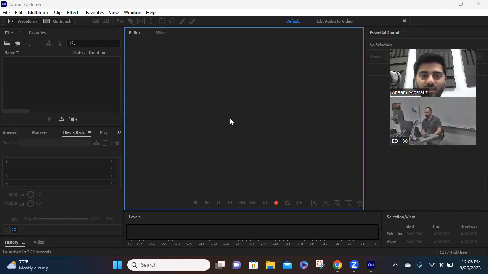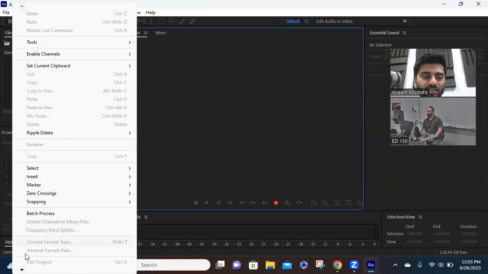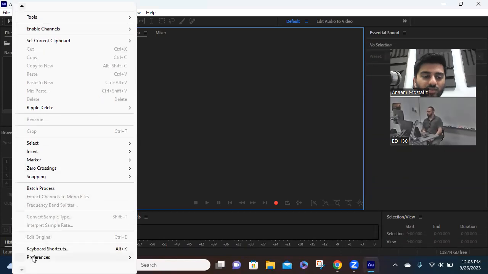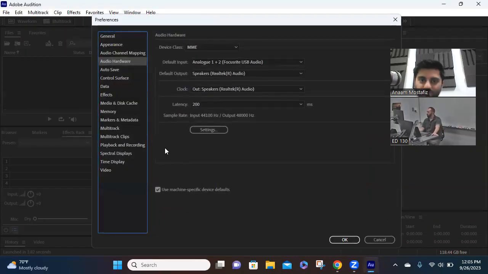You can't really do anything here, but first thing we're gonna want to do is go to Edit and Preferences. So here we can set our microphone settings. We can either click on general or we can just go straight to audio hardware. I'll just go to audio hardware. Again, that was Edit, Preferences, Audio Hardware.